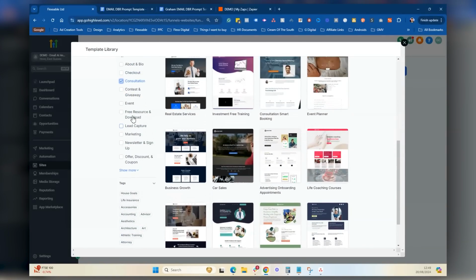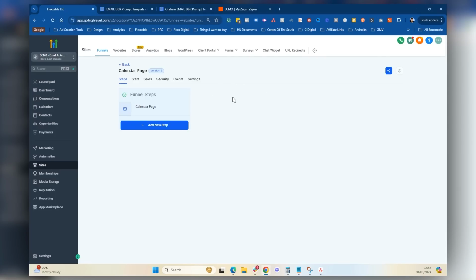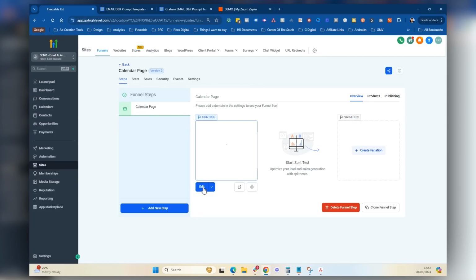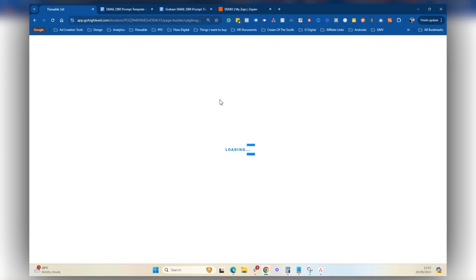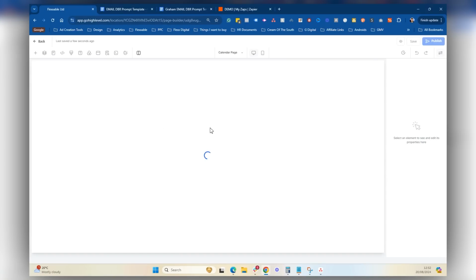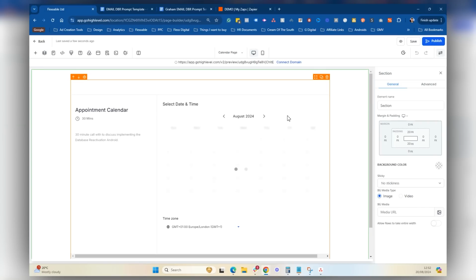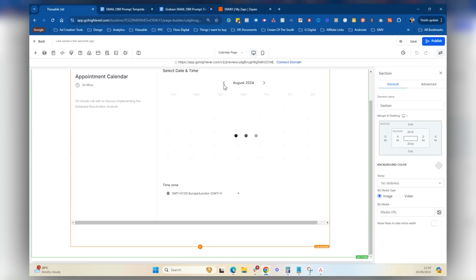Where's the calendar page? One second, I'll just go find it for you. Okay, so I've built one into the snapshot quickly for you guys. This is what I would be using. It's just a page with the calendar embed on it. As you can see here, it just embeds the calendar.